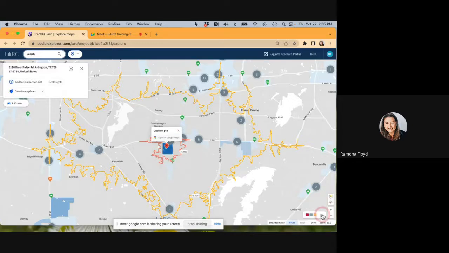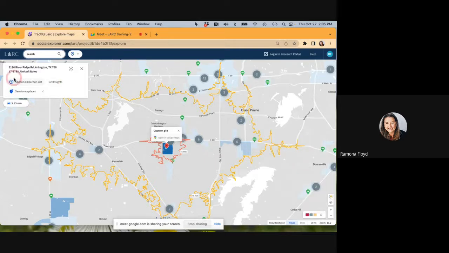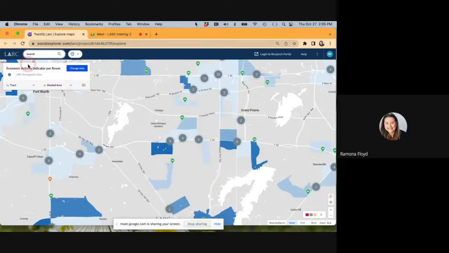Down here on the lower right-hand corner is the legend, and you can expand that legend. Actually, I want to do this first. We're going to click out of here. This menu here on the upper left is the data, geography, and options.